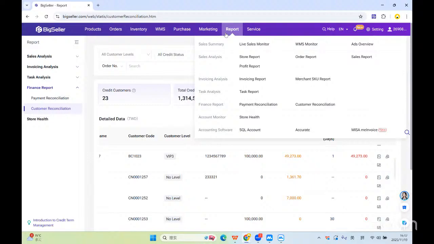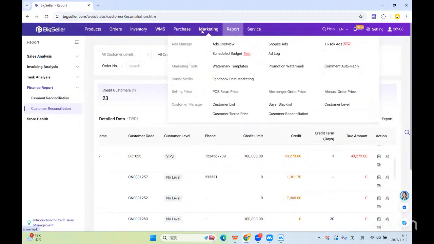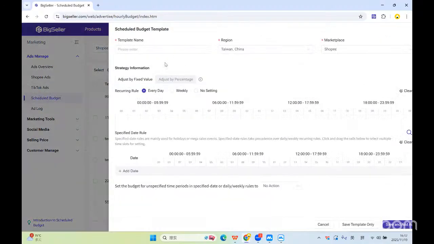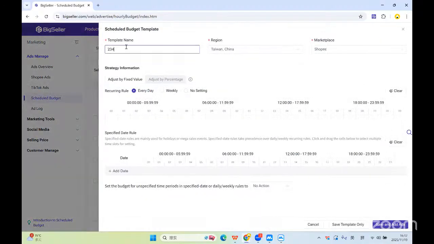The next one is called schedule budget. You can go to marketing, schedule budget here. This is the time-based advertisement budget adjustment. The first step you need to do is to add a new template: the name like this one, the region you choose, the marketplace. You can choose to adjust by a fixed value or by a percentage, and every day, weekly, or no setting. For example, I choose the first two, like I drag and support.